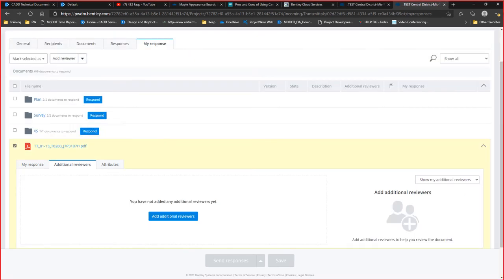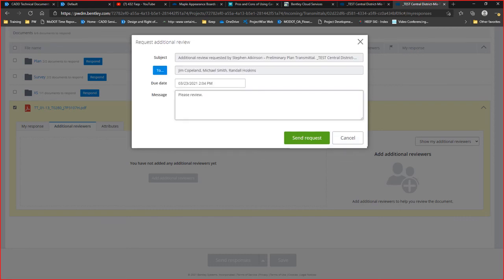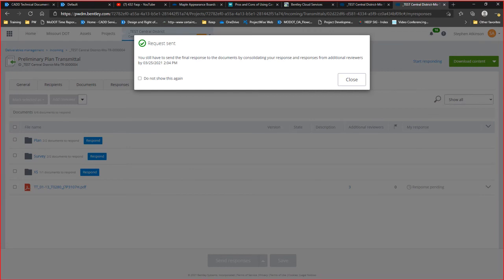Now we are at the top level of the package. There is one file at this level and we will add a reviewer. This time we'll expand the file area and press this button. As before, we choose the reviewers and then send a message. Now I have assigned the additional reviewers for the entire package.